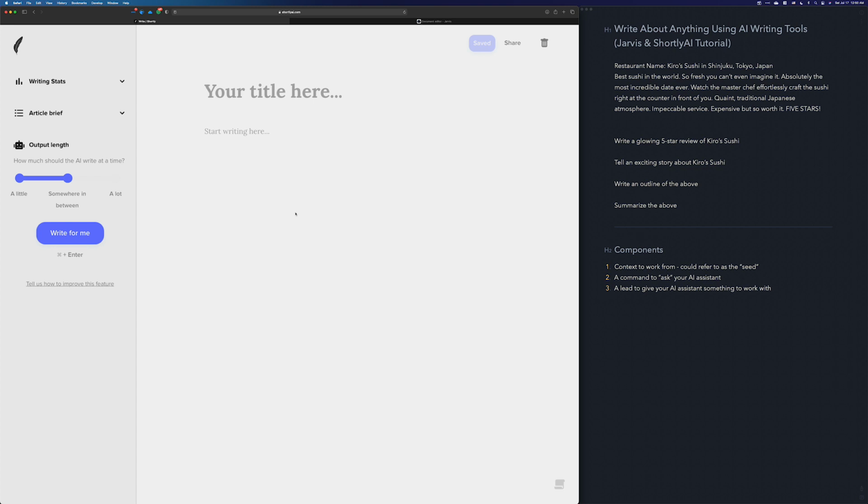Obviously, one of the key things to keep in mind is that these AI tools are assistants, right? They're not going to just auto-generate the perfect article for you for any topic, regardless of whether you know the topic or not. It's not going to work that way. It'll create something, don't get me wrong.